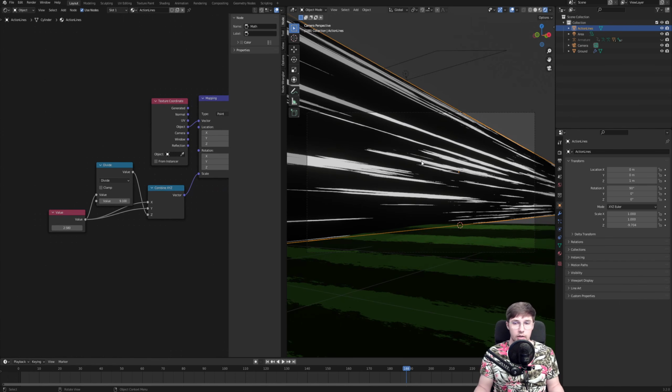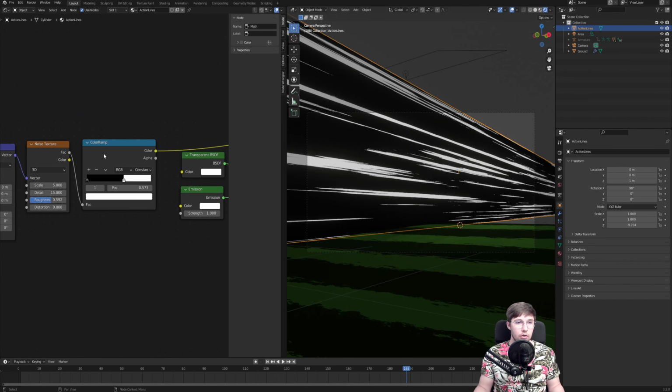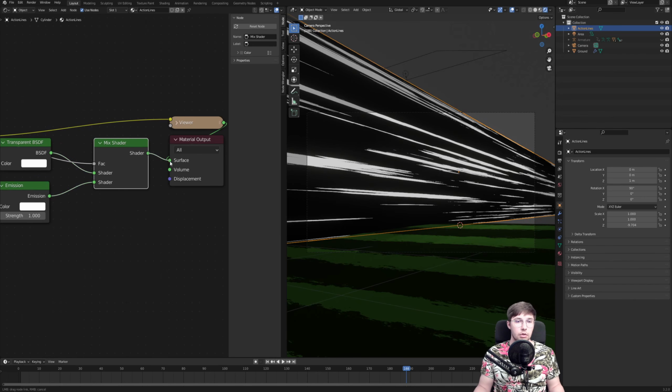And once you're more or less happy with it, let's actually make sure that we see our character and everything, because for now it's just a black and white image. So here at the end, after the noise texture, the color ramp goes directly into the mix shader factor, and then the mix shader result goes into the material output.